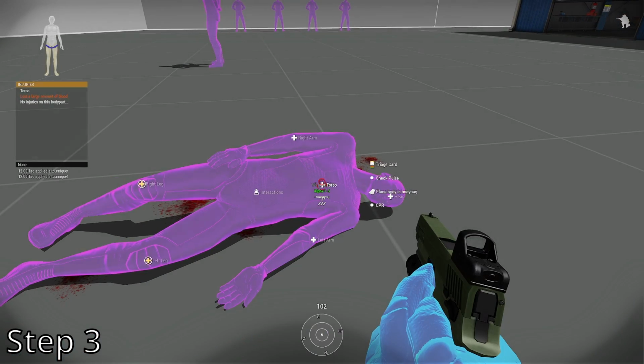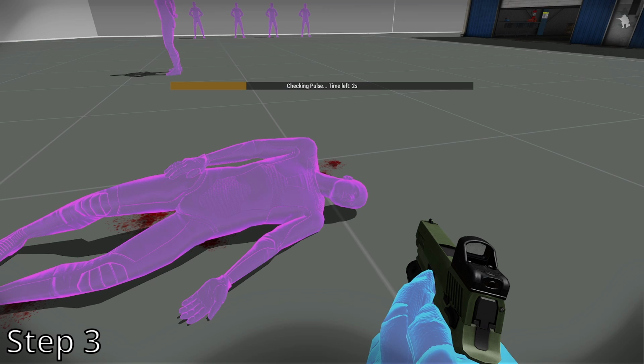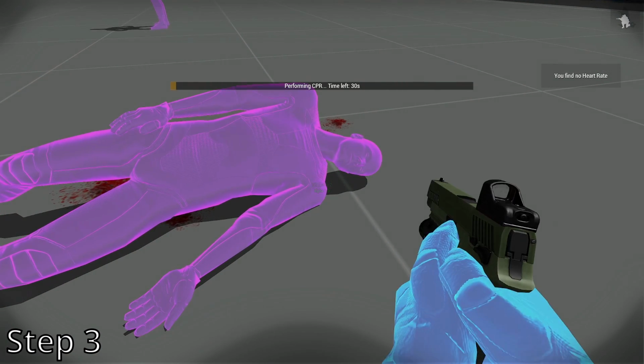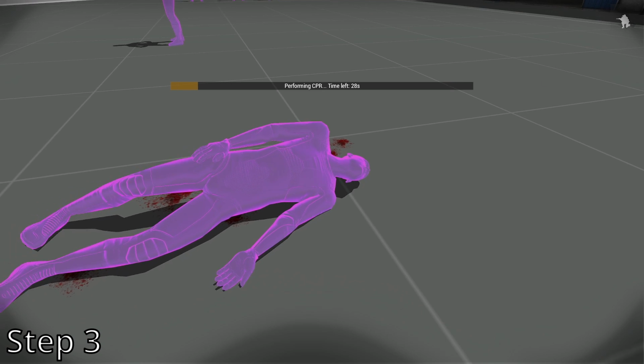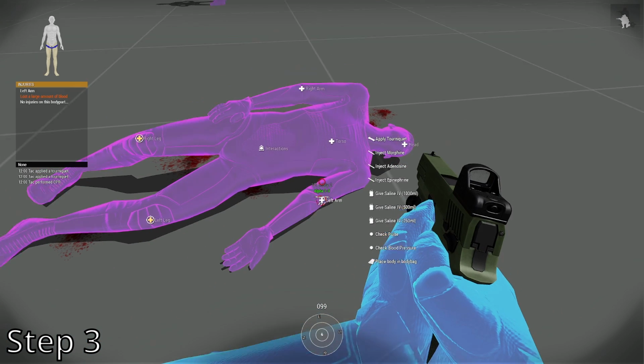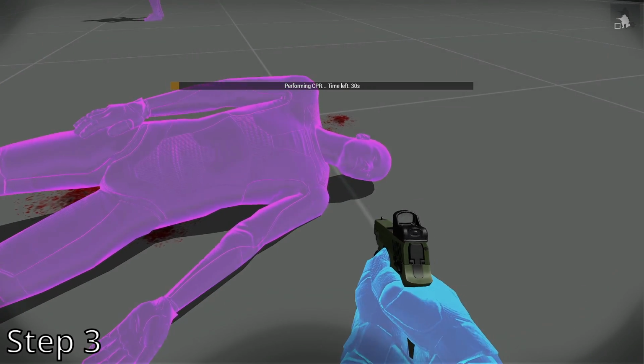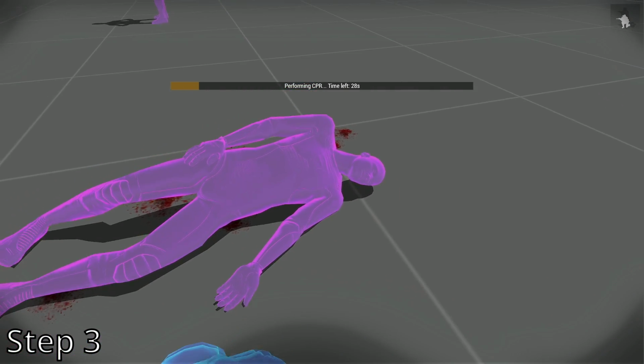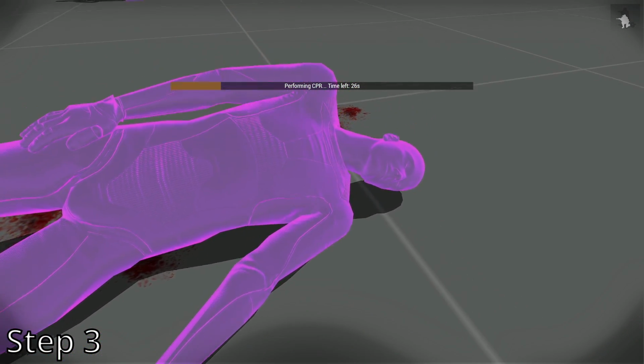Step 3. Get a pulse. Check the head or torso for the pulse. Never check the limbs because you might accidentally check a tourniqueted limb for a pulse, which will always be 0. If they do not have a heart rate, call for a combat medic and provide CPR. Always check the patient's pulse after every repetition of CPR.